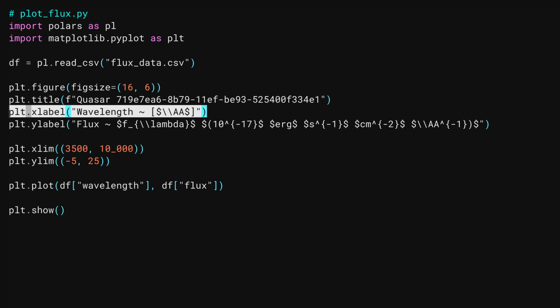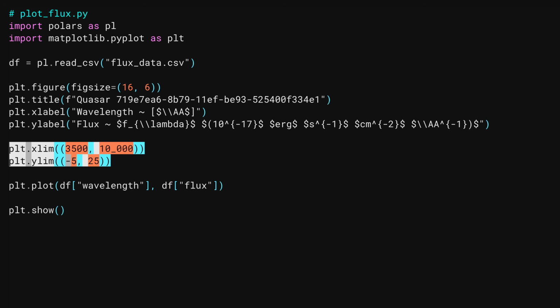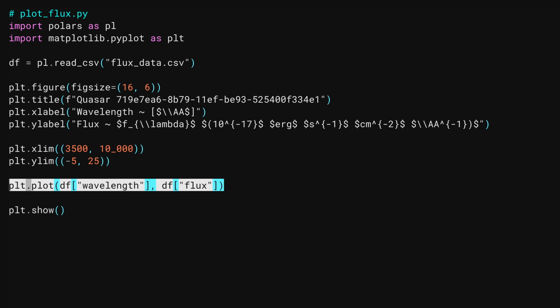This sets the x-axis label. The paired dollar signs tell Matplotlib to use LaTeX math format. The /A is the sign for angstroms. This is the y-axis label. The units of flux are rather messy, and this is another LaTeX math value. The x and y lim calls specify the data boundaries of the graph. And finally, this is where the actual graphing of Serena happens.